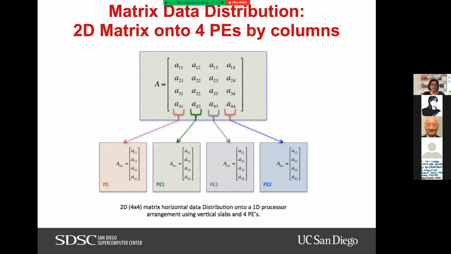Okay, so a couple more comments about data distribution. 2D matrix onto 4 PEs. So what do we do when we're not just in a linear vector situation, and we actually have dimensionality, like we want to look at the 2D heat equation as heat flows along a surface. Now I have a 4x4 matrix, and I can distribute my data in many ways. In this example, I have 4 PEs, and I'm going to distribute each column to the 4 PEs. I could do it by row as well. It all depends on how I set up my system. And each of the PEs then will have its column of data from the matrix A.